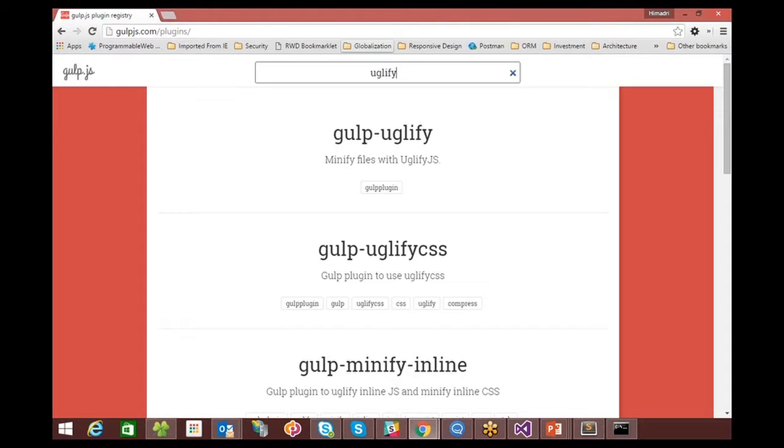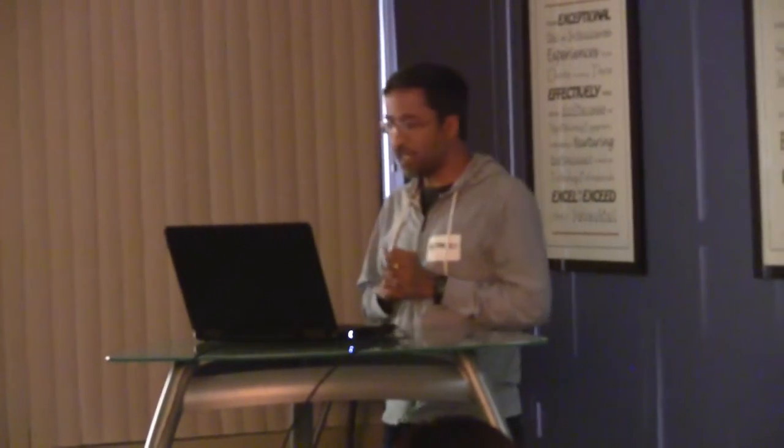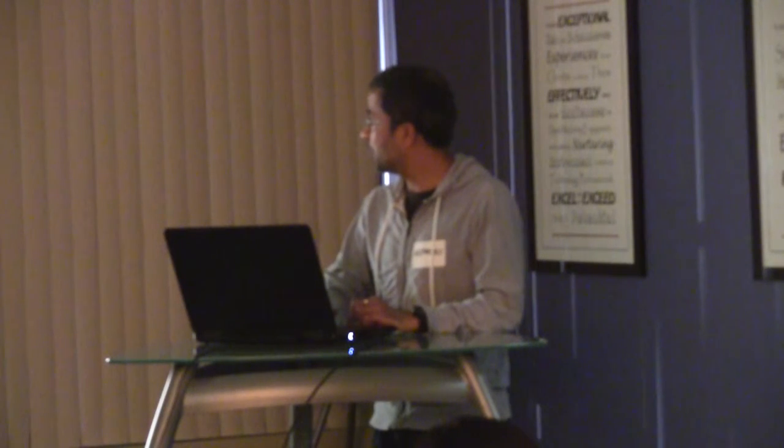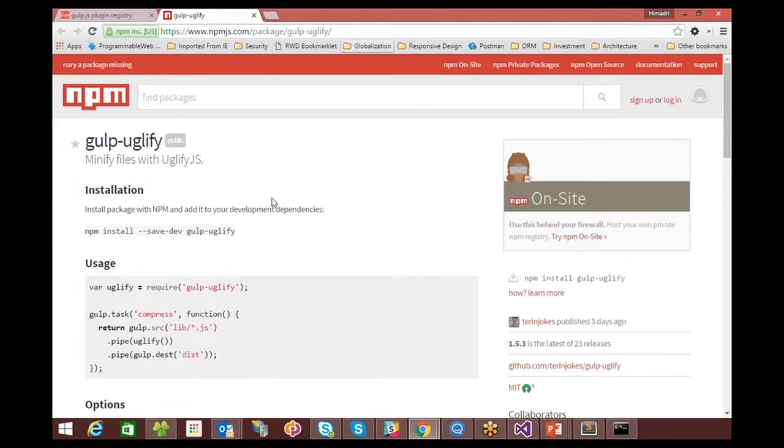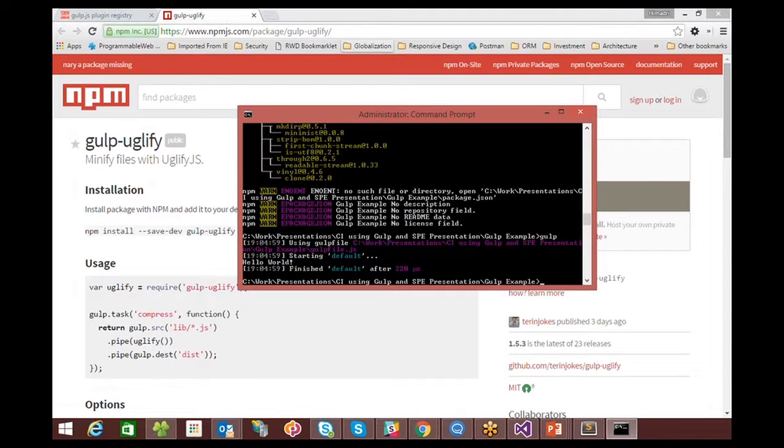So this is very rich, the whole Gulp.js environment and the community. There are a lot of plugins available, so you don't have to write much. Everything you can get from here. The ecosystem is very, very rich. I can actually show you. If I go here, I can install this gulp-uglify on my machine.